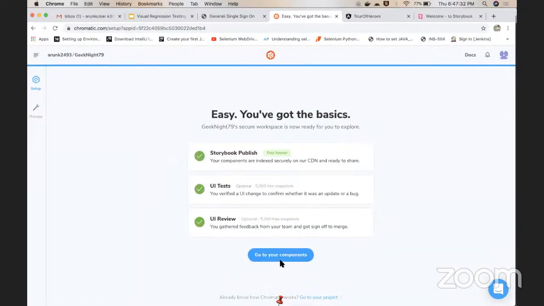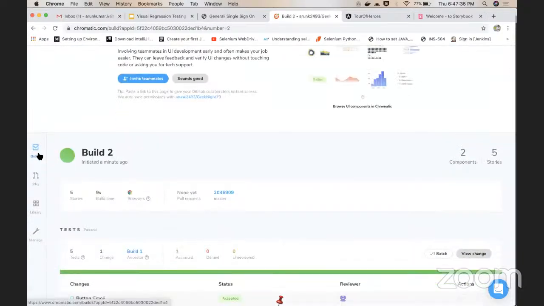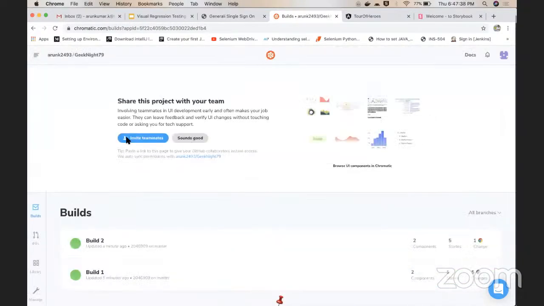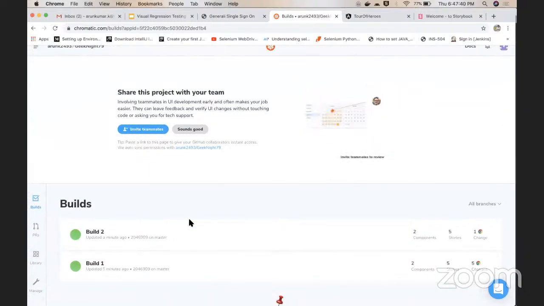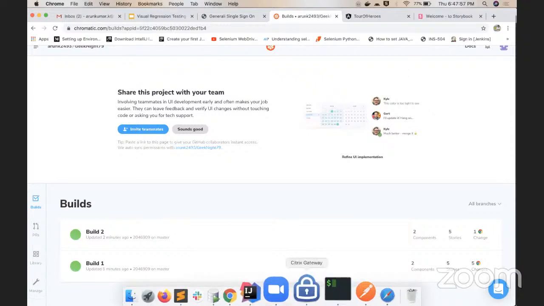Okay. Now I can go to my component in the dashboard. So I'll be given a dashboard for this particular project. And now I have 2 builds as of now. So this was my first build. And since I haven't committed, what it will do is publish the Storybook changes in my local, and then it will start verifying with my master build 2046909.